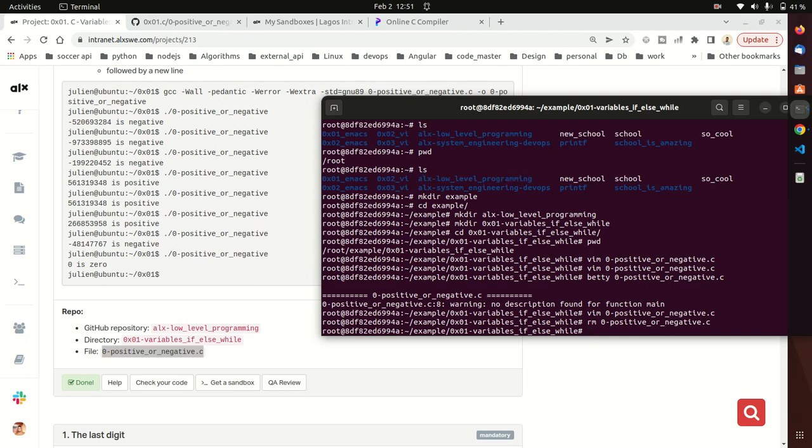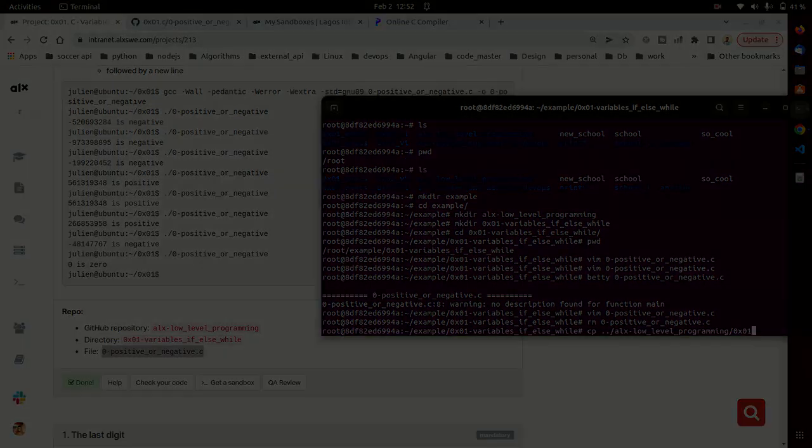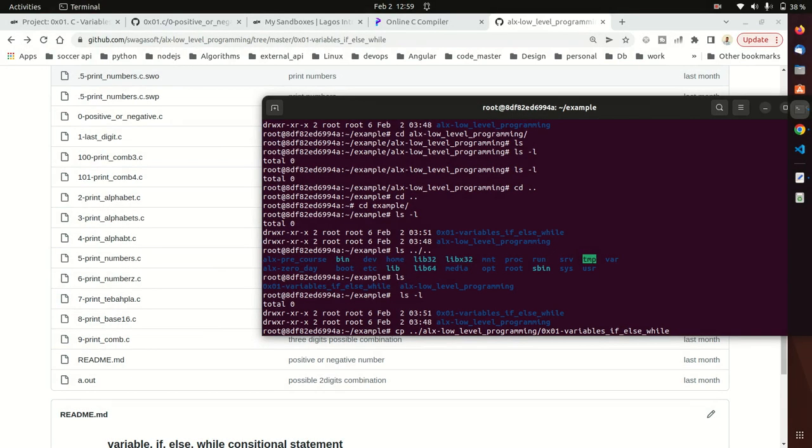To do that, I'm going to do cp, that should be ALX low level programming, then it should be 0x01, sorry, 0x01, I made a mistake. Alright, so I discover the copy will not work because there is a mistake. So let me correct this.